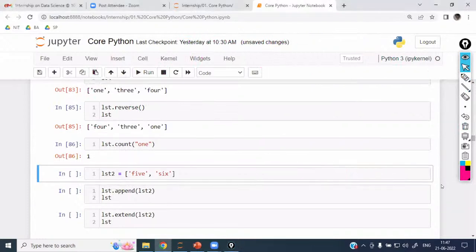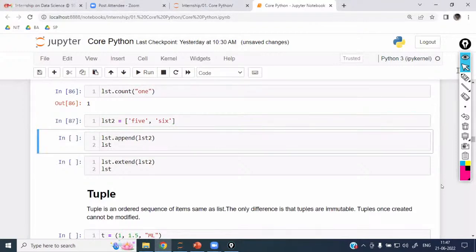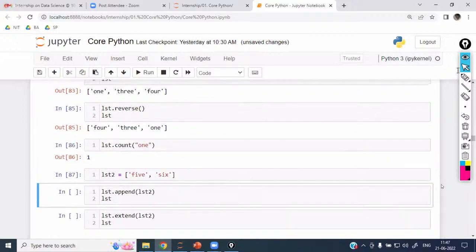And next one is list 2. List 2 is equal to 5, 6. Okay, I'm going to create a new list. Now list 1, what is there in the first list? That is 4, 3, 1. This one is there, right? For this, I'm going to append the list 2. Append means I'm going to add this one in the original list.